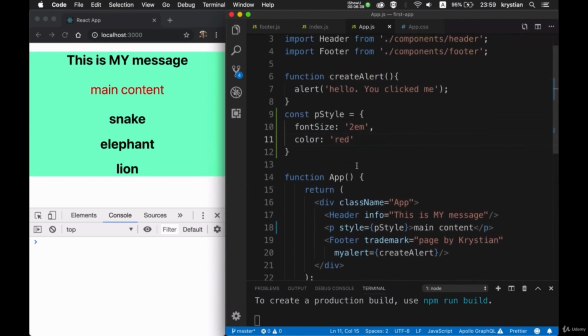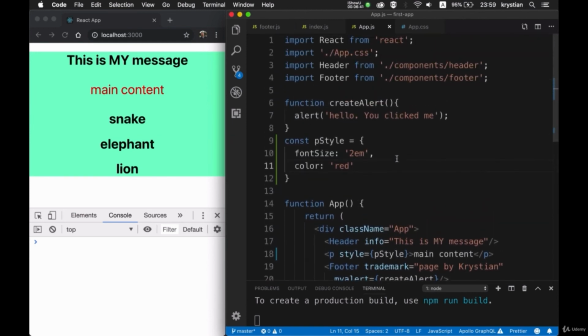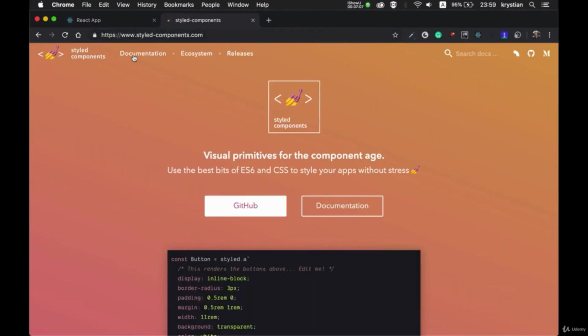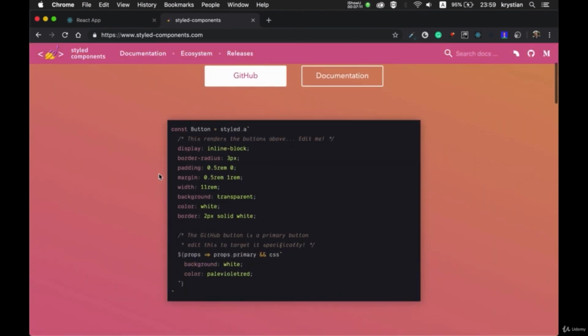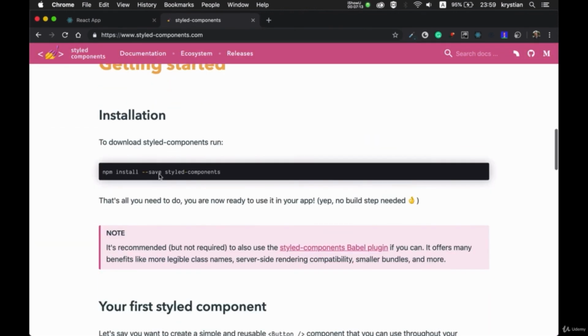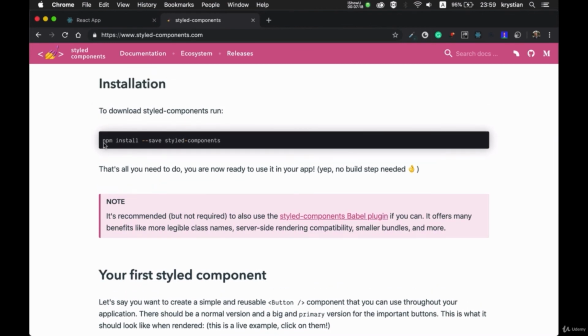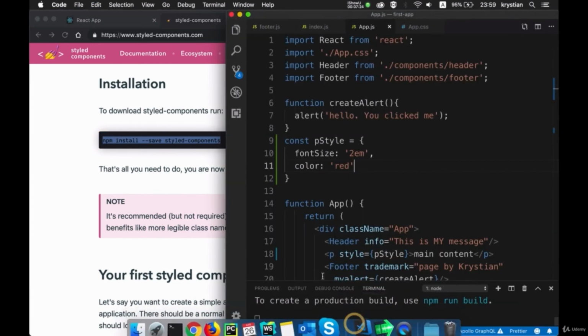So what other options do we have? A very popular solution for React is to use styled components. Now we can go to the website here. We are on the styled-components website, and this is the explanation of how we can actually use it. What we need to do is install styled-components in our application in order to use them. I'll just copy this and go here.